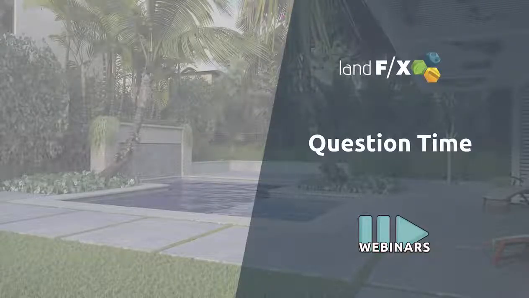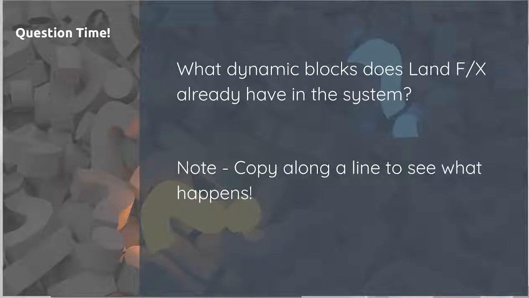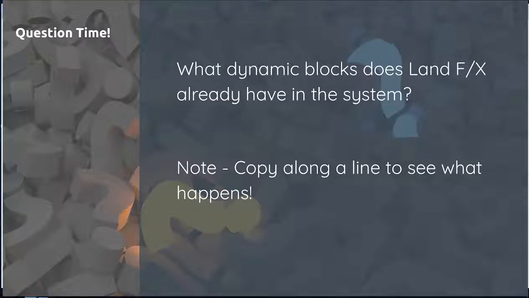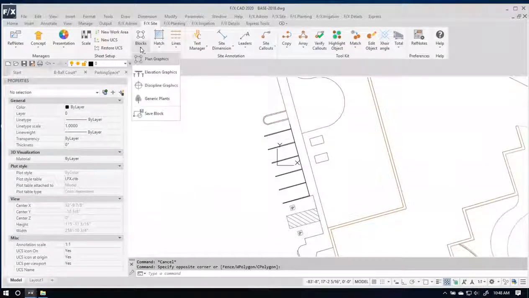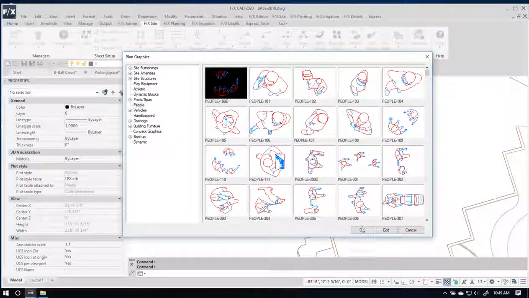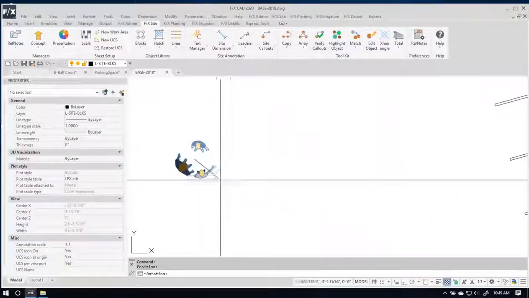Very cool. Definitely some good questions. If you might want to pop over to CAD, you could show, for instance, our dynamic people blocks, because we had a few people asking what dynamic blocks do we have in LandFX. But it might be kind of neat to show. Not only can you drop in one of that very first people block should be 100D, but if you copy that along a line, watch what happens.